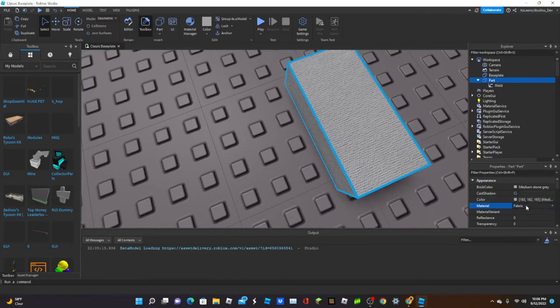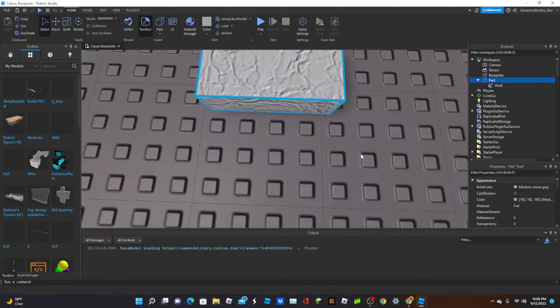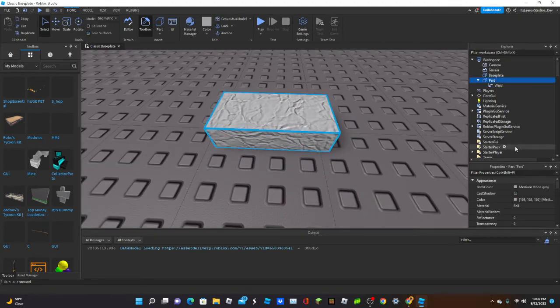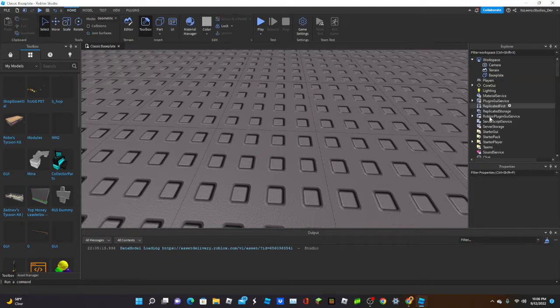Fabric. I hate the new fabric. I hate the new foil too. All of these textures are just ugly. But today, I'm going to show you how to change them.